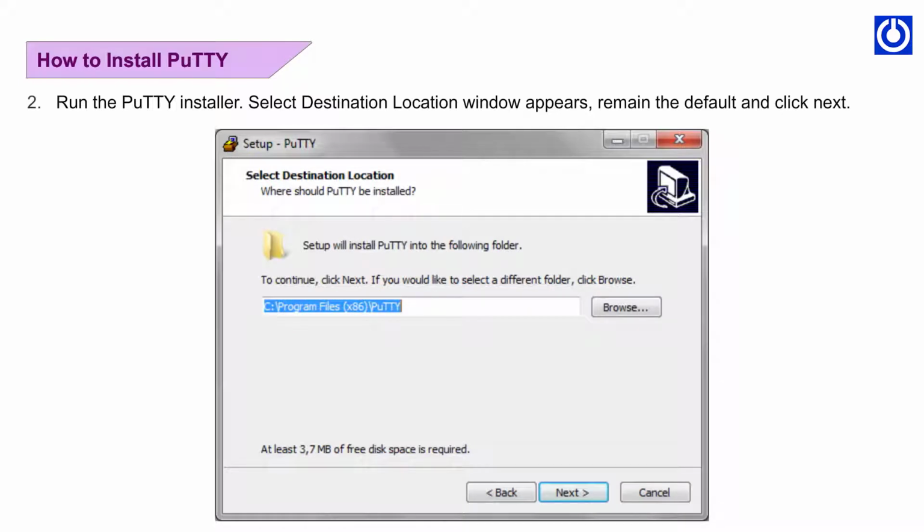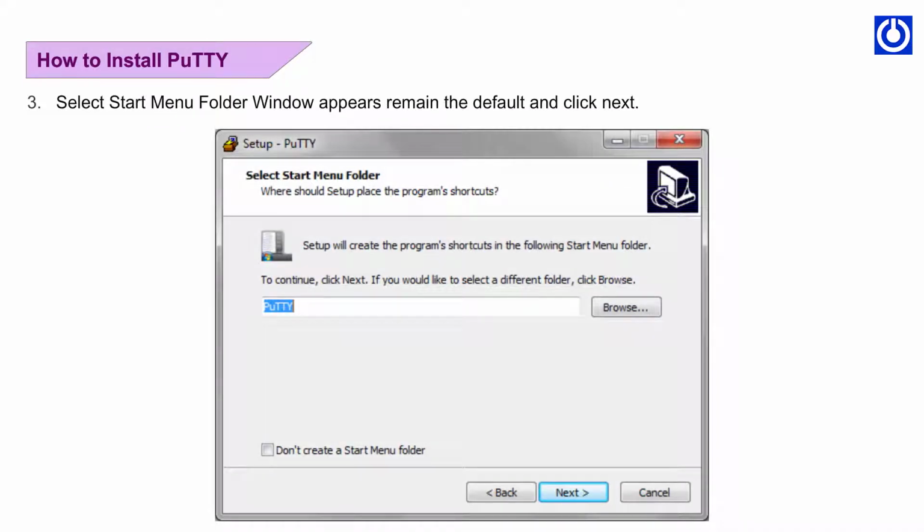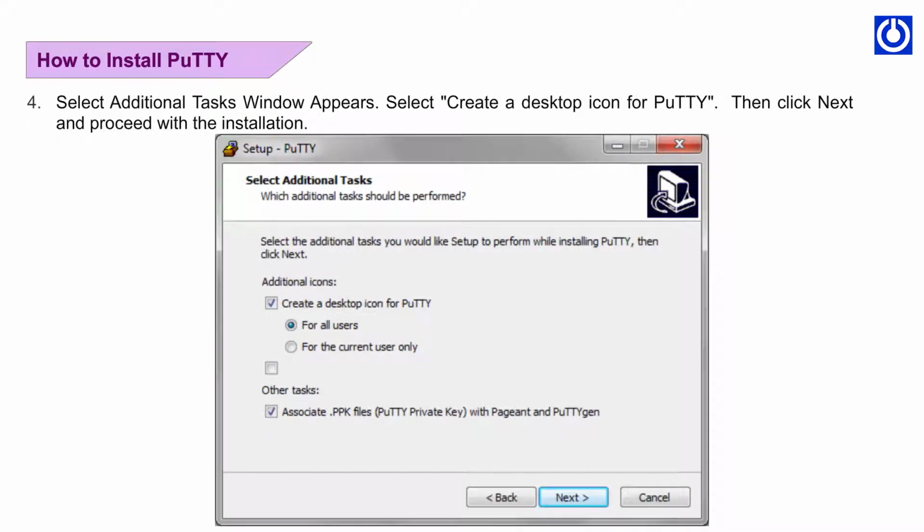The Select Destination Location window appears. Leave the default and click Next. The Select Start Menu Folder window appears. Leave the default and click Next. The Select Additional Tasks window appears. Select Create a desktop icon for PuTTY. Then click Next and proceed with the installation.